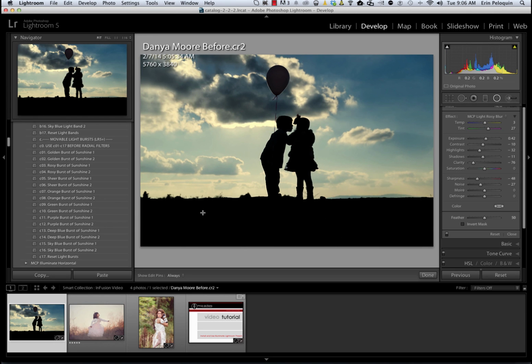And finally, going to our other version of this image that we used with the enchanting preset from MCP's Infusion, I am going to add another preset or two from Illuminate to this image. So I'm going to start with the Orange Burst of Sunshine, which is from the Anywhere folder, and you can see that it does add a nice orange light behind the kids.